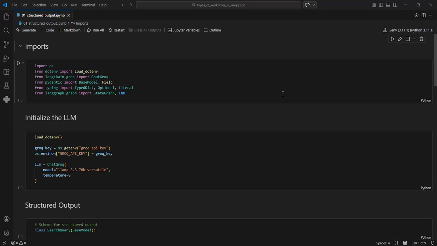Everyone, in this video, I will walk you through a sample LangGraph workflow which uses LangChain's structured output. During my walkthrough, I will try to explain why it is really important to use structured output in one of the nodes and how it can make the flow really smooth, error-free, and easy to handle. So let's go through. I will explain each cell step by step.